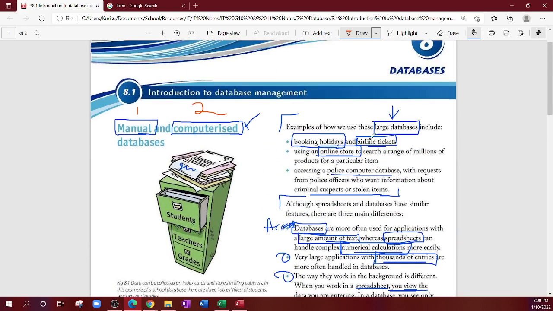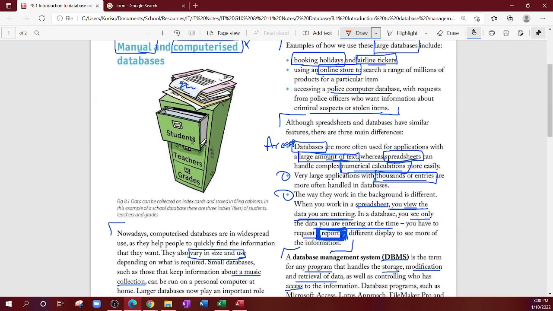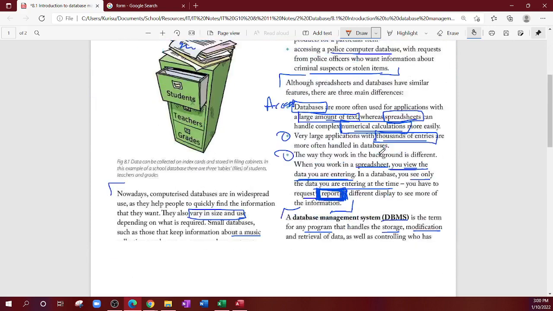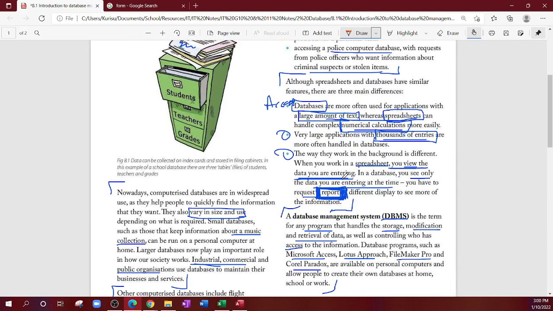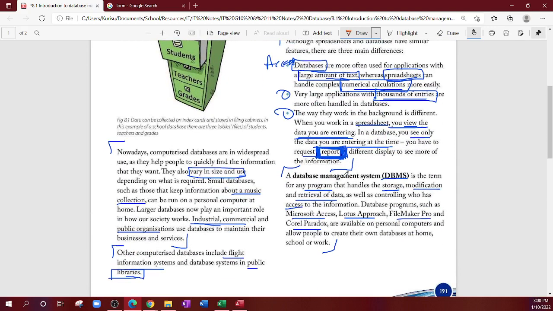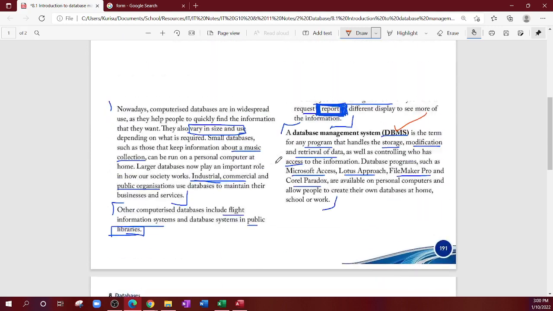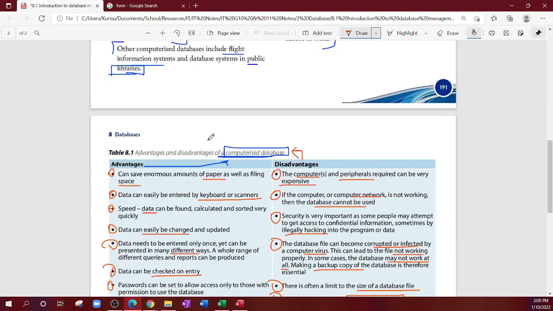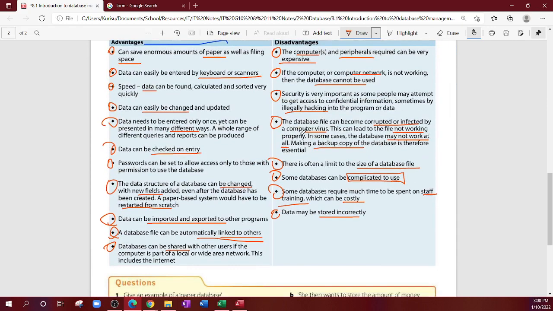We looked at some examples of small databases and large databases. Why do persons use databases? What is the difference between a spreadsheet and a database? What is a DBMS? And then lastly, what are the advantages and disadvantages of a computerized database?